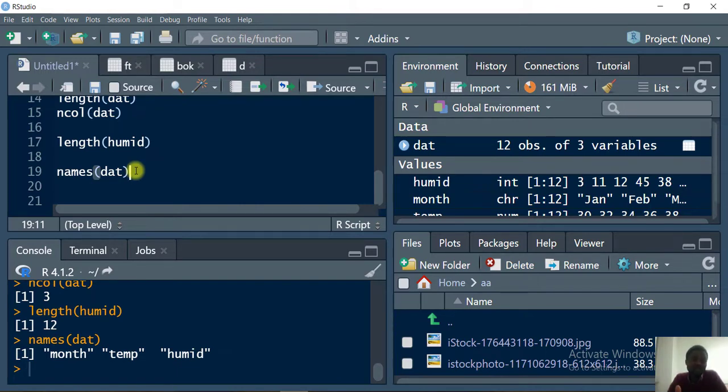Sometimes someone might send a data set to you and you don't have an idea about it, or you have forgotten the names of the columns, so you can use names. It's an inbuilt function from the base package, and it reveals to you the names of the variables in that particular data set. That is one beautiful thing about it.